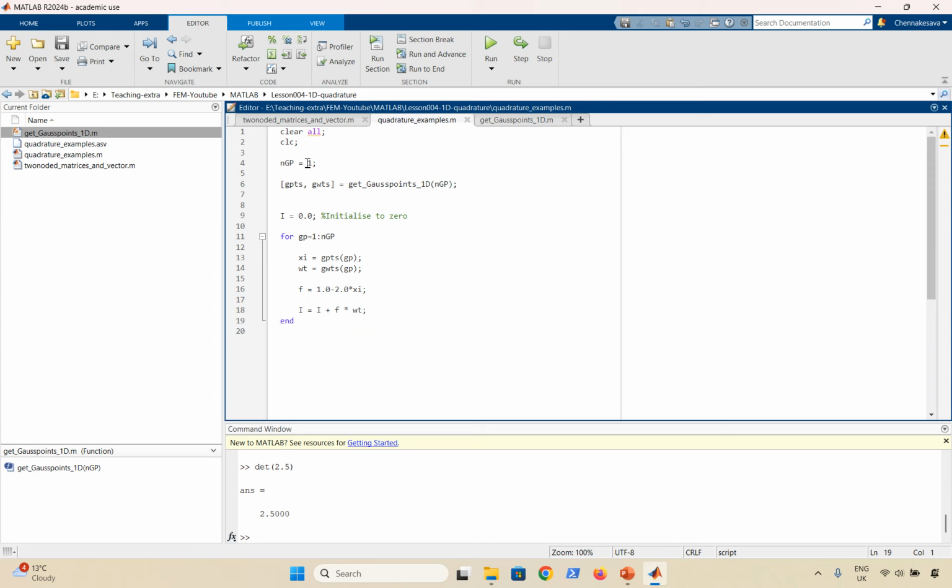We pick a specified number of Gauss points. We get its coordinates and weights. So we loop over the Gauss points, and before we start the loop, we initialize the integral value to 0. We extract the Gauss point coordinate xi and the corresponding weight wt. First we evaluate the function and then we add the function multiplied by the weight to the value of the integral. This is important. We keep on adding. If we don't do this, then we are replacing it, which is not correct. So we have to add to the previous value.